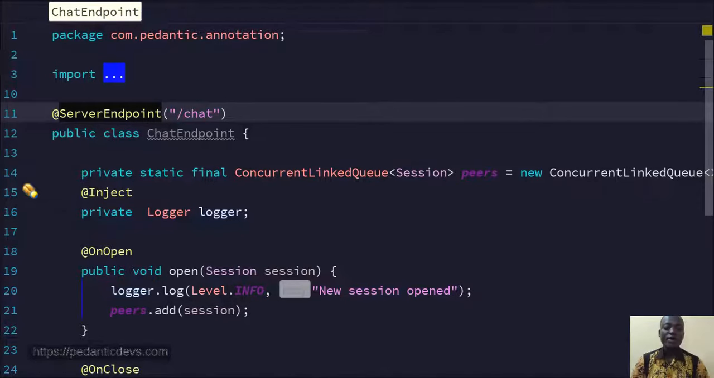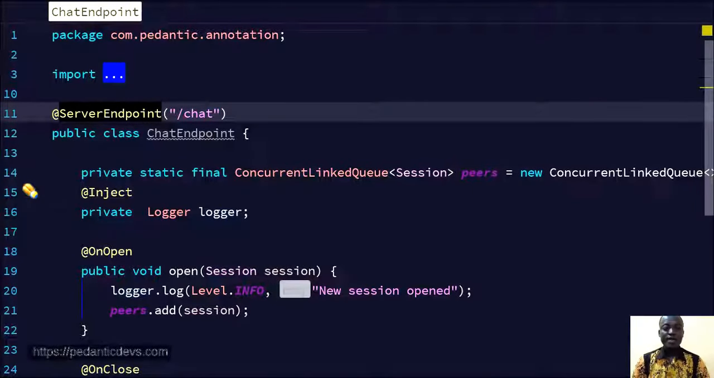Alright, so here we are in our IDE and we are looking at the chat endpoint. Now remember when we were taking a look at the documentation, we said there were two ways to create WebSocket applications on the Java EE platform. We could use the programmatic way or we could use the annotation way. The first part of this part of the course, we'll take a look at the annotation way, and that is what we have here.